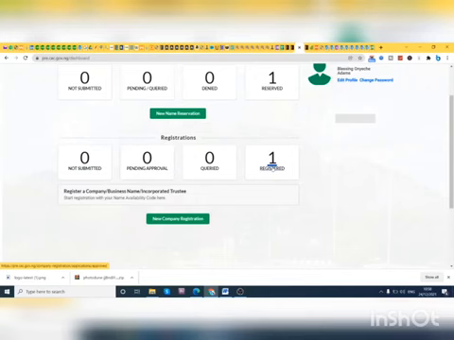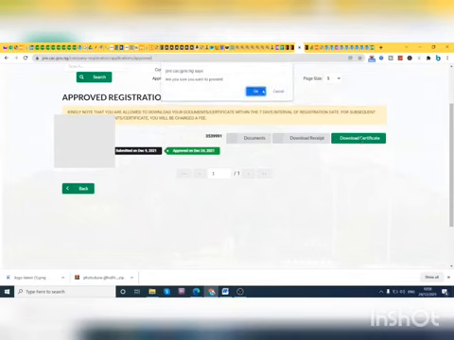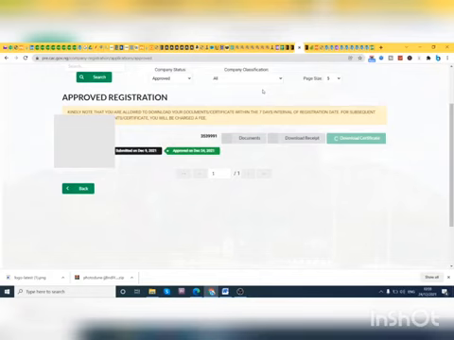registered. If I click on registered, as you can see, the business name was created on December 7th. It was approved on December 24th, which is today, the day before Christmas. So Christmas came early for me. Basically you can download the certificate here. And the good thing now is you don't have to go to the office to get a certificate. The certificate can be downloaded online. All you have to do is download your certificate, print it, and your business is live. It is that simple.